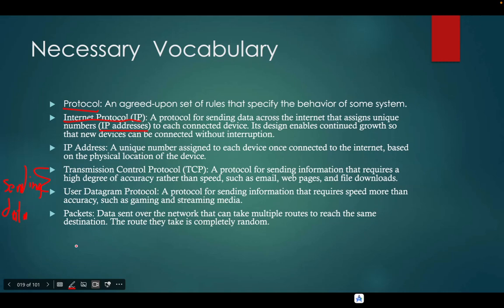And now let's talk about how data is split up. So how data is sent. There's basically parts of data. The data is split up into smaller pieces called packets, and packets are data sent over the network that can take multiple routes to reach the same destination. And the route that they choose to take is completely random.